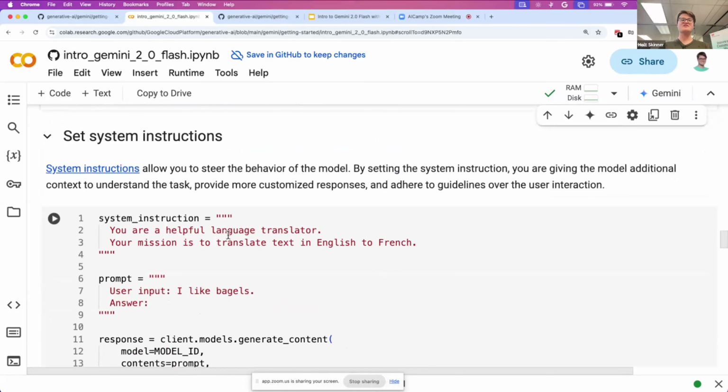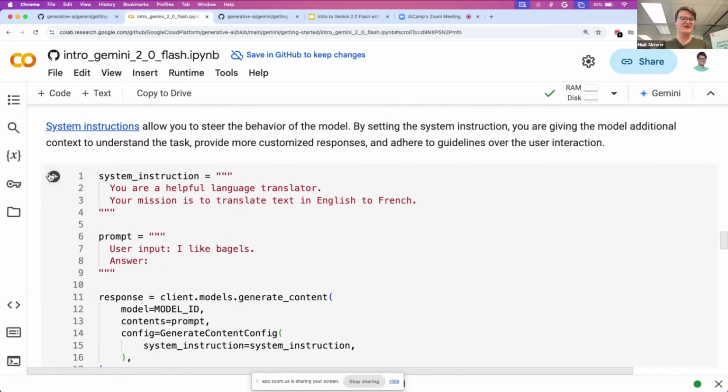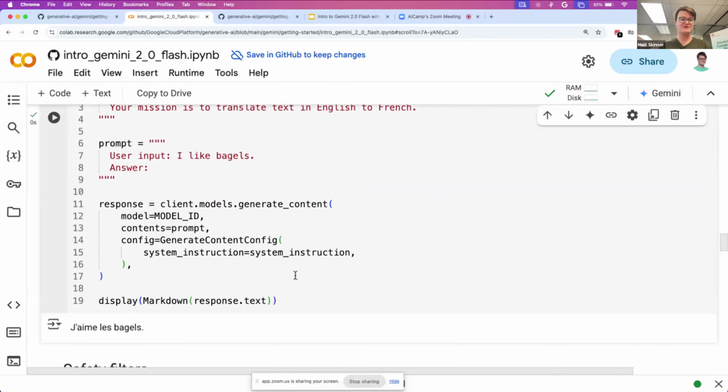You can also set things like system instructions, which allows you to steer the behavior of the model. This is the spot you would put in things like, you are an expert in blah, blah, blah, and your mission is to do this thing. In this case, you're a helpful language translator. Your mission is to translate text in English to French. So it's a way of giving a pre-instruction to the model that is sticky throughout the whole session that you're doing here.